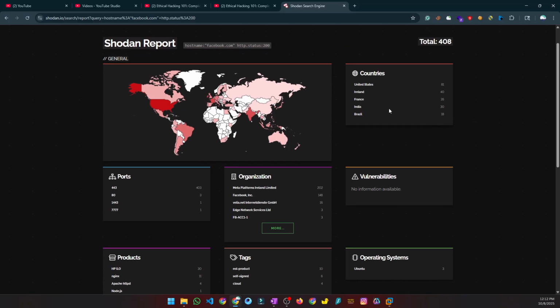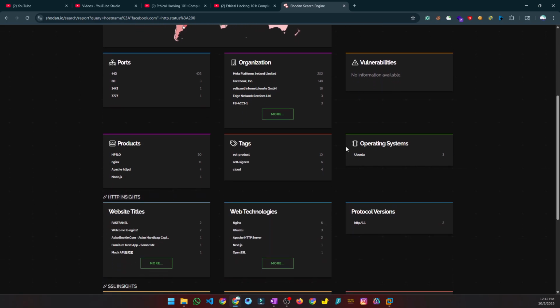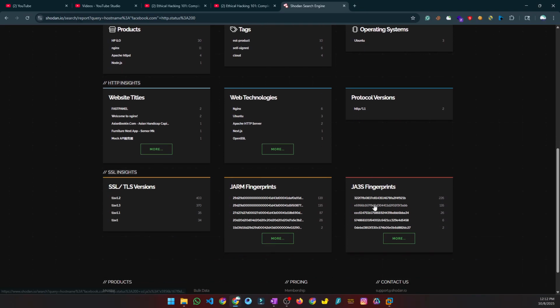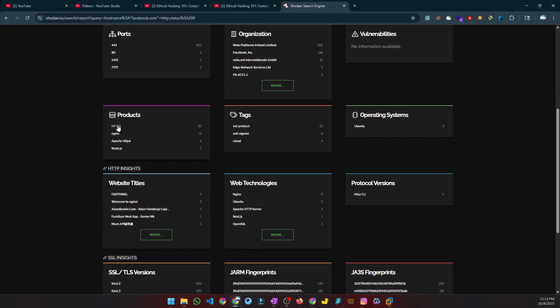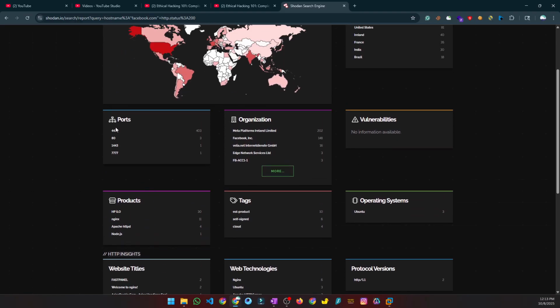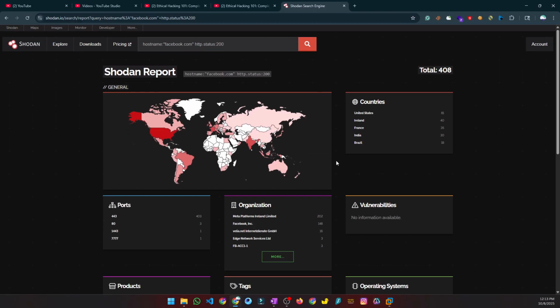Yeah, on this side, it will give you all the countries. Here you will see the vulnerabilities, which is not available currently, the operating system that your target is using, what kind of protocol it is using, what web technologies they are using, what kind of products they have, website titles, what ports they have open, organization related records. So I think this is one of the best things. And instead of Facebook, you can try on something.